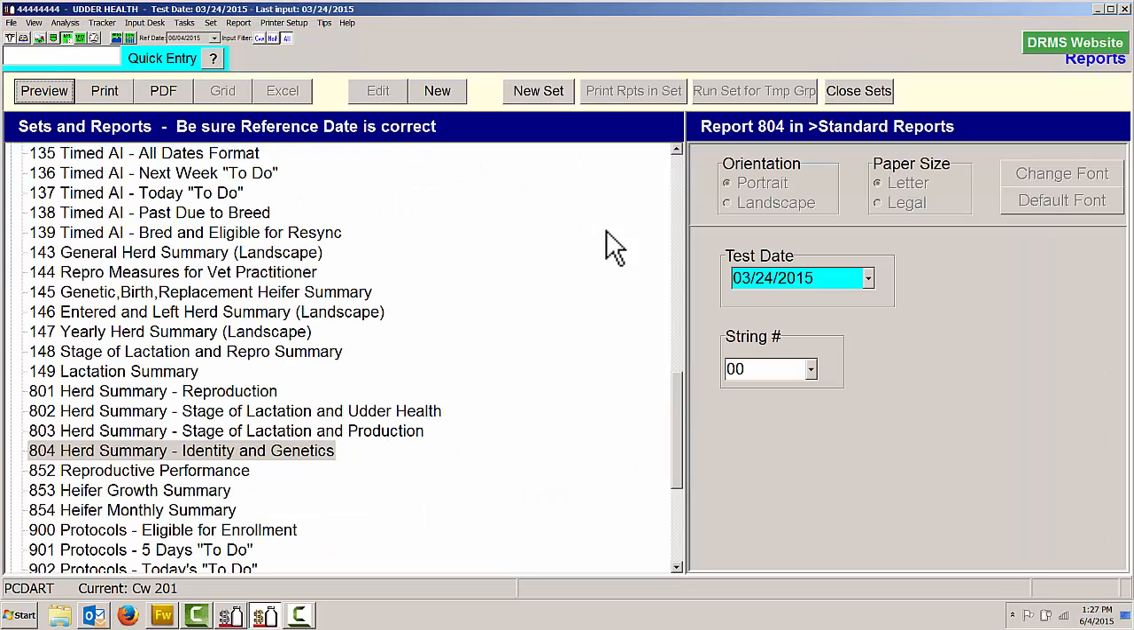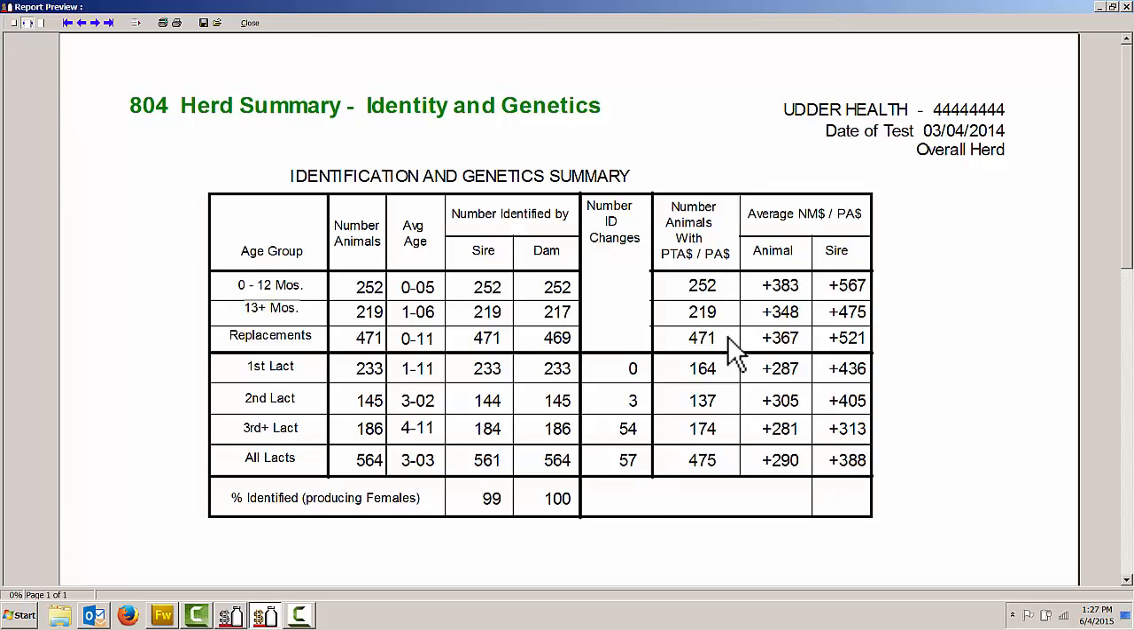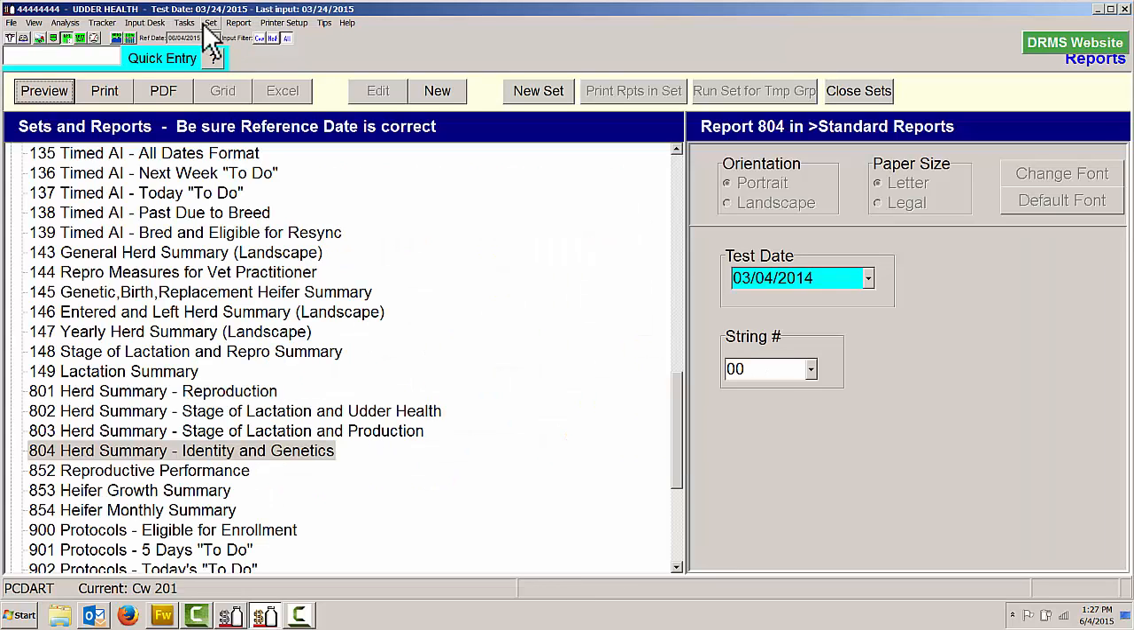Now, if I want to see how well I've been doing over the past year, I can go back to a year ago test day, preview that. I can look and see what this information is and keep track of it that way from year to year.